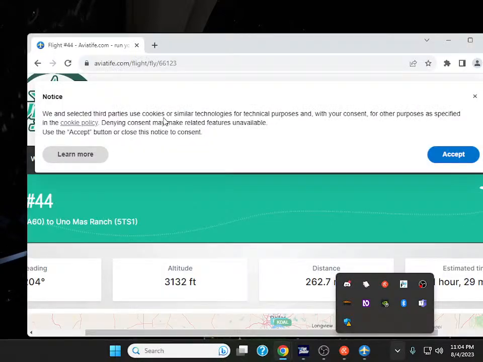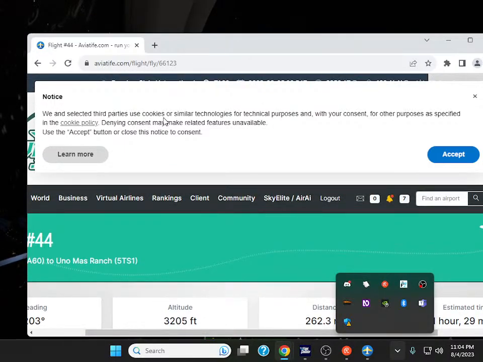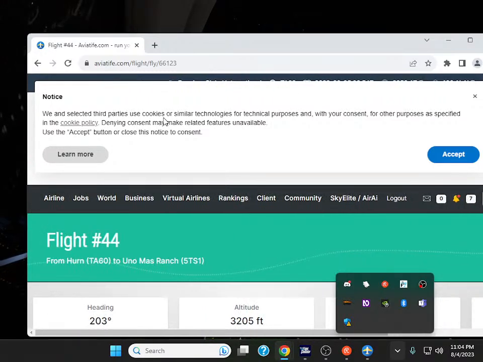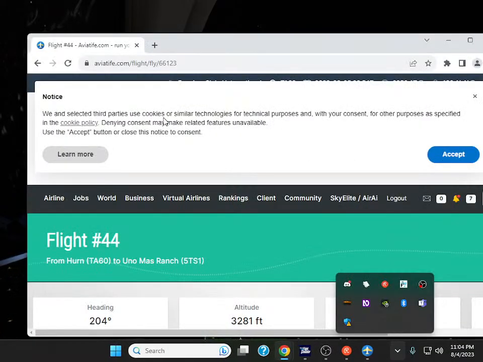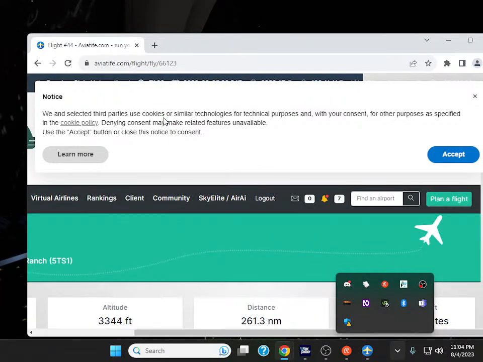Flight number 44 Vital.com. You can check up on your flight status on the flight page on Aviatife, because you got to have your tracker on like I've got on. Heading 203 degrees, it says 203. If I go back over here and try to confirm it, 201. Flight number 44, altitude 3281 feet. Go back over here, 32.7. Distance, 261.8 nm, pretty accurate. 1 hour, 29 minutes until we arrive.